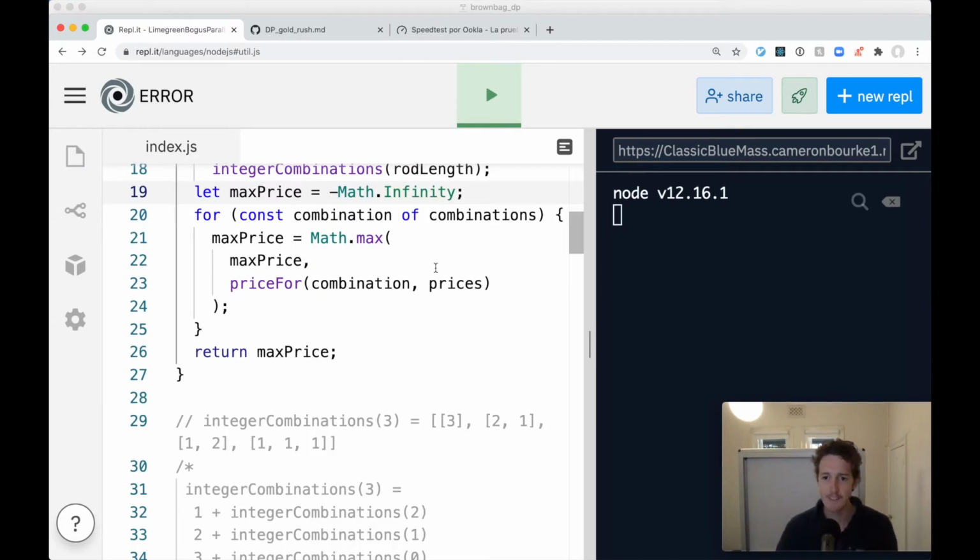So it turns out that Math.Infinity isn't a thing. It's just Infinity. So that kind of explains the weirdness that we're getting. So now, cool. We've got negative infinity.